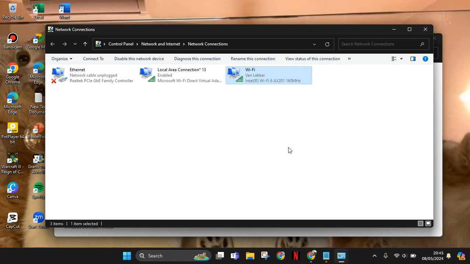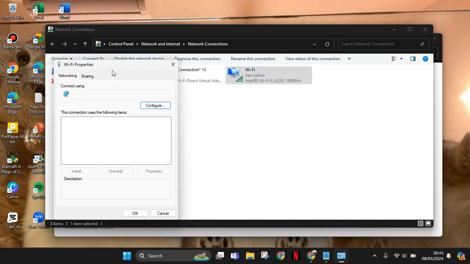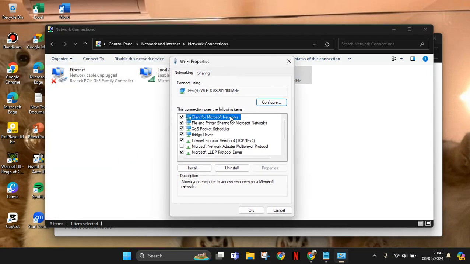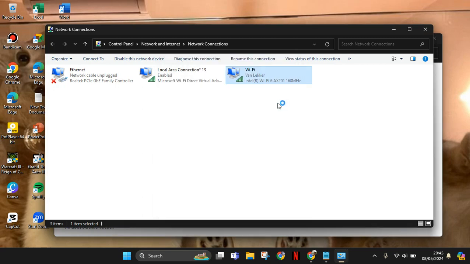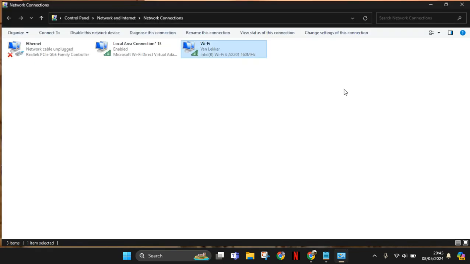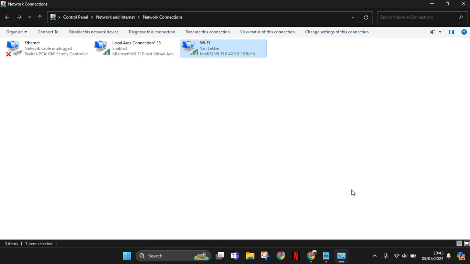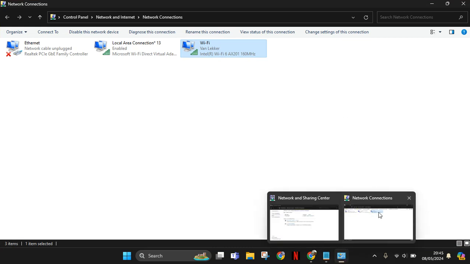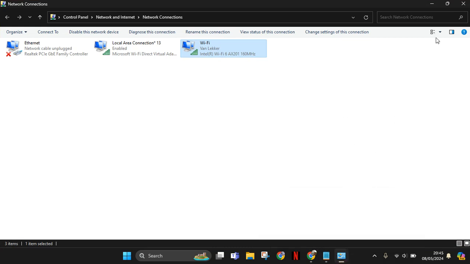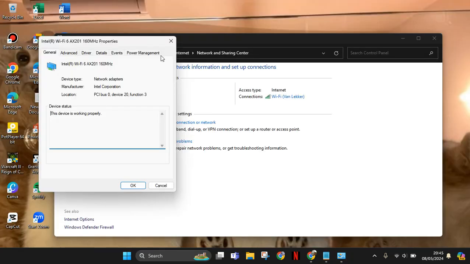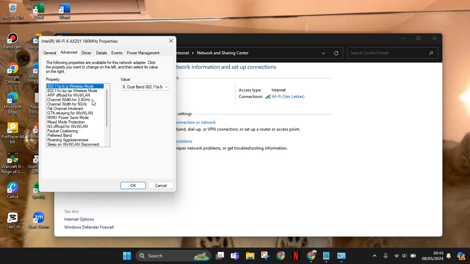So you have to wait. This is the Wi-Fi properties. And tap or click Configure. This one, sorry. This one.